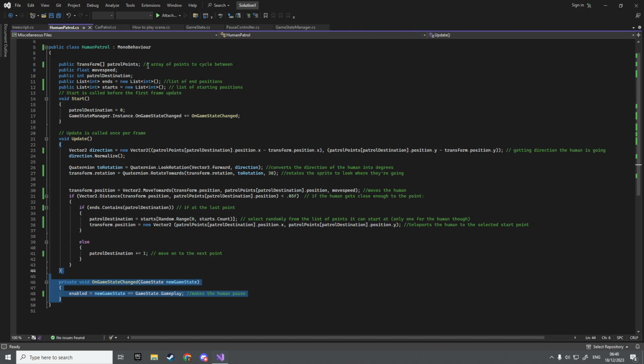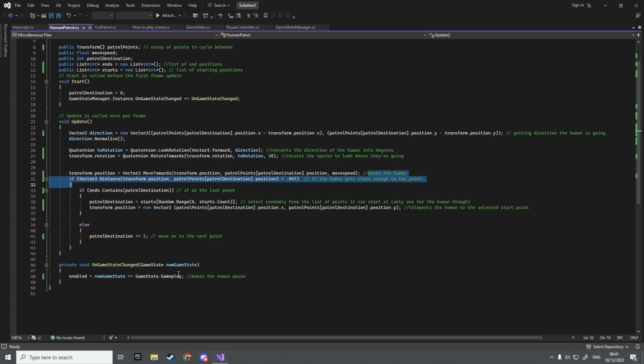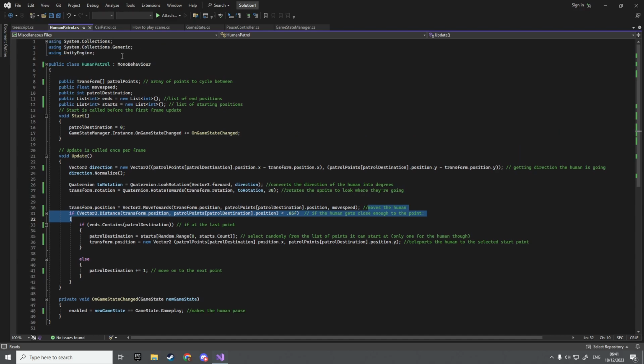You've got an array, a list of end positions and start positions, and the direction code, again to move the human. If it gets close to the point, then it tags it and moves on to the next point, or if it's at the last point, it'll move back to the starting position. And that makes it pause.